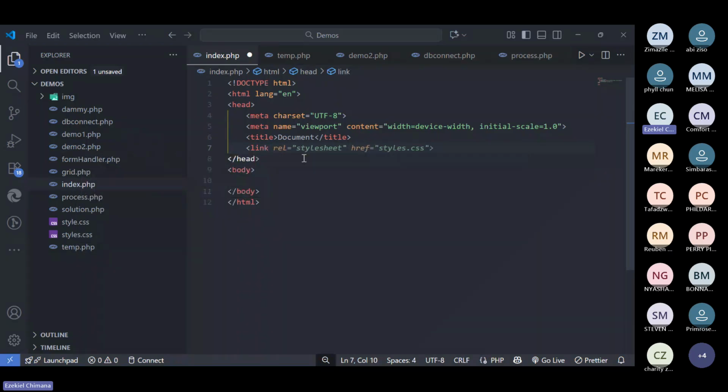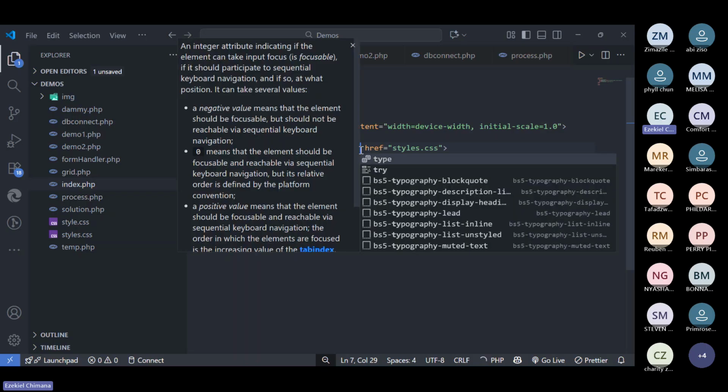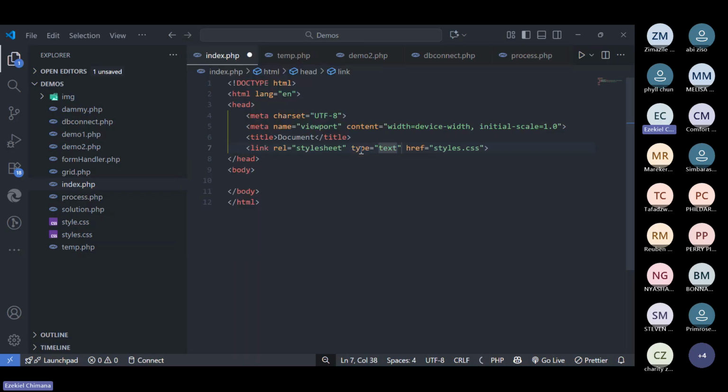Okay, so as you see here, just need to put link, and then you put this one for relationship. What is the relationship? It is a style sheet that we're expecting. Also, maybe what you need to put there is the type, right? Here maybe you could also put the type, which would be text/css, something like that. And also you put the hypertext reference, and this one is going to be styles.css, the one that I've put.